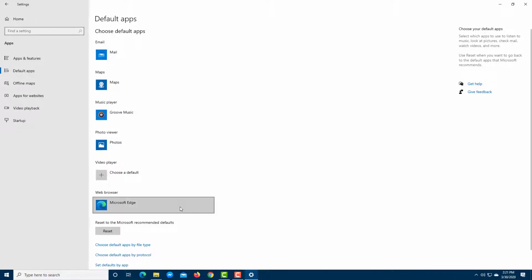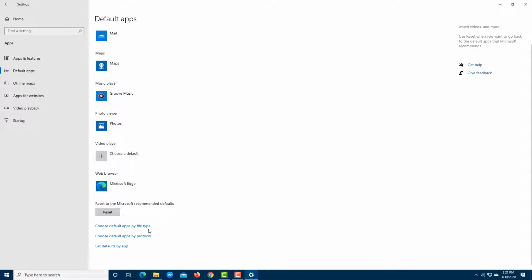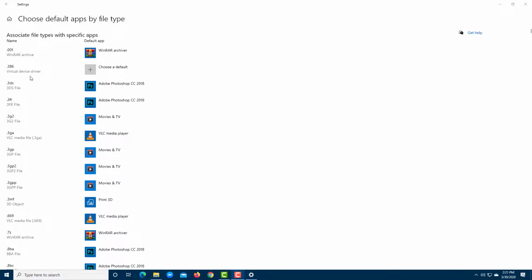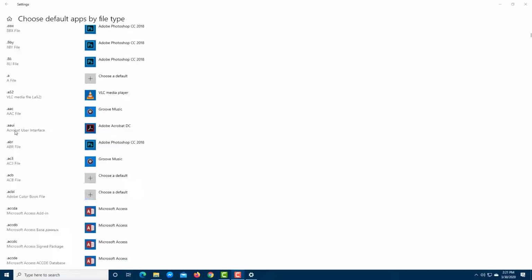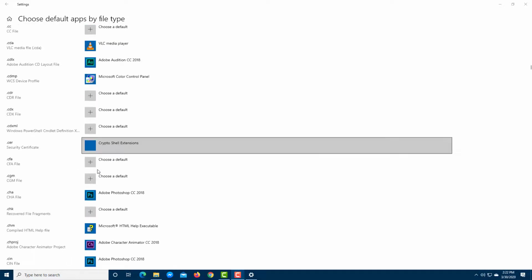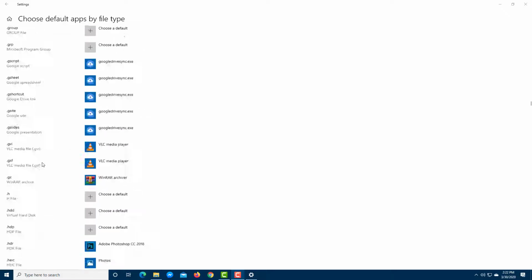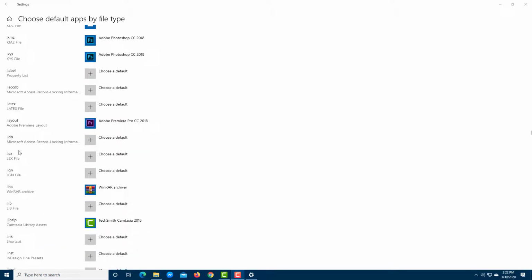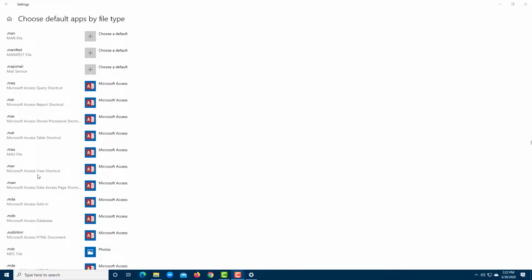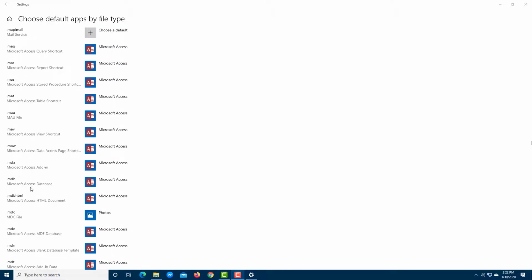But if you want to go even deeper, you can choose default apps by file type right over here. So I'm going to choose default apps by file type, and over here it'll load a list of file types onto the left. It might take some time to load depending on the file types. Now you can see that all the file types have been loaded, and here you can search for MP4. So let me just go down, and then I'm going to go for MP4. You can see there are a lot of file types, and you can set default apps for all of them.